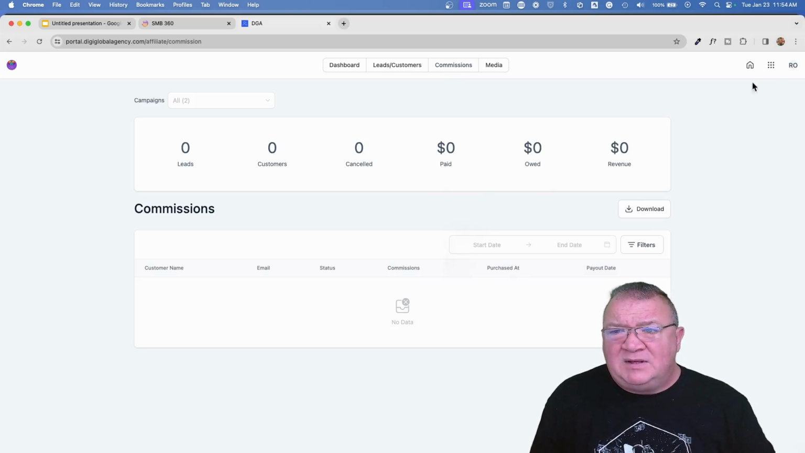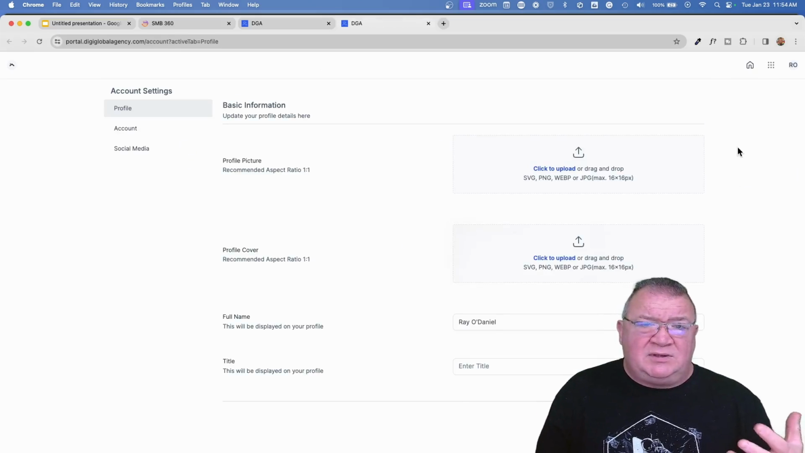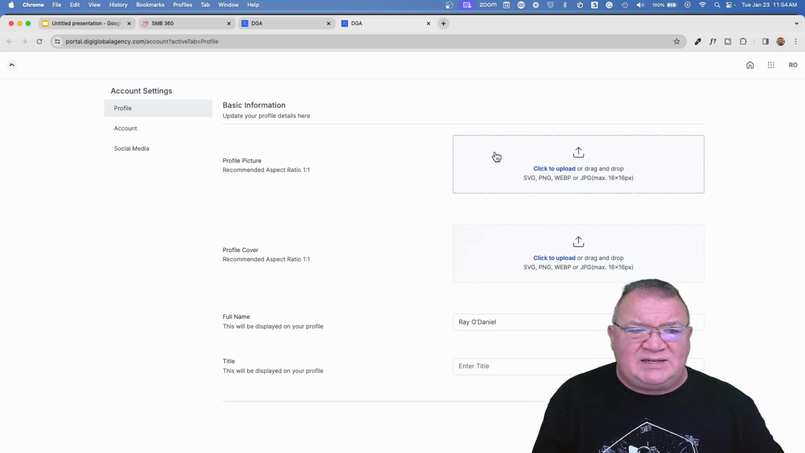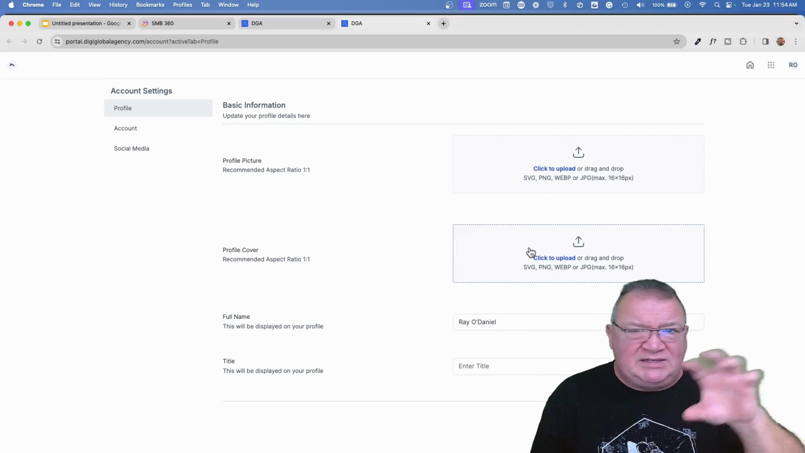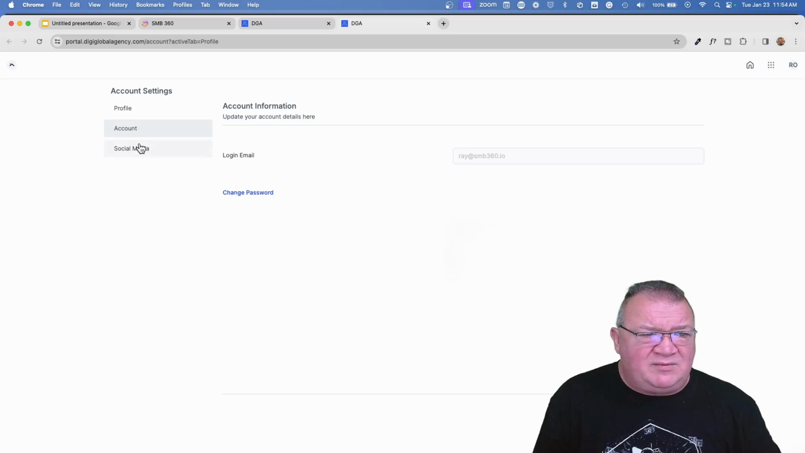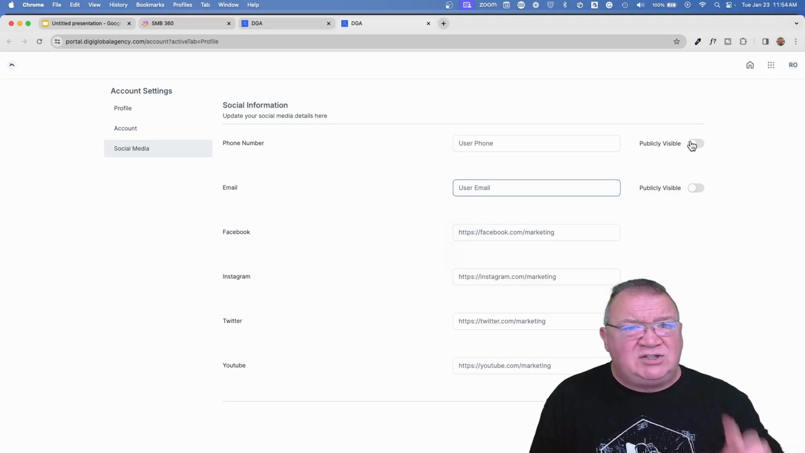So pretty cool, right? And then last but not least, if we go over here, take a look, we've got this basic portal user profile setup. So inside here, you can put a profile picture to customize it, profile cover, that's one of those things that you go on your homepage, your full name, your title if you want to, your account information, any of your social media. Notice that you can put in your phone and your email, and you can choose whether you want to make that public to other people inside of the group or not.